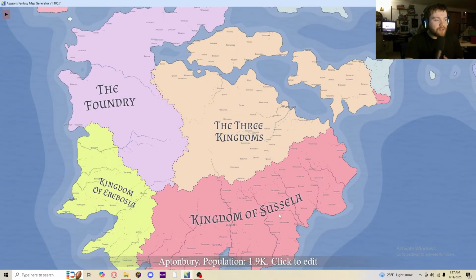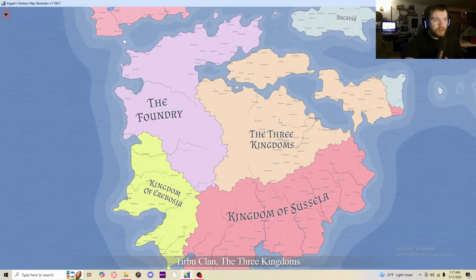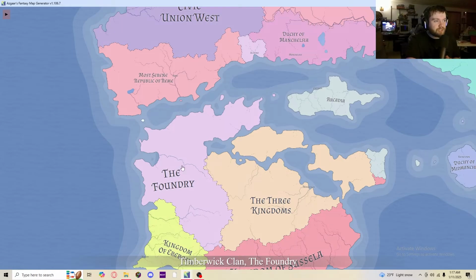So the Kingdom of Susal is a normal kingdom. The three kingdoms I like, I'm going to base on a tribal system. You'll see how I get that together. The Foundry is going to be interesting.